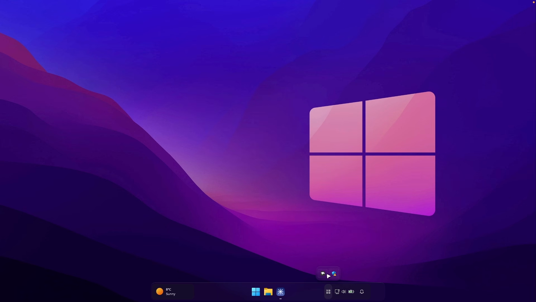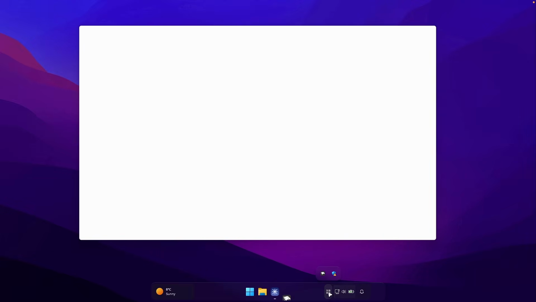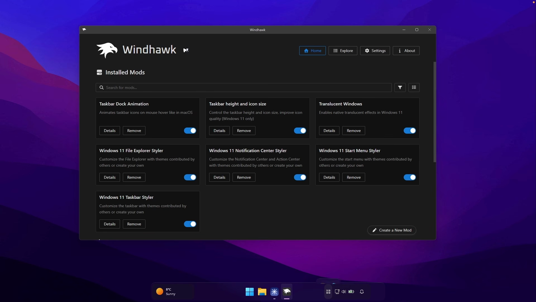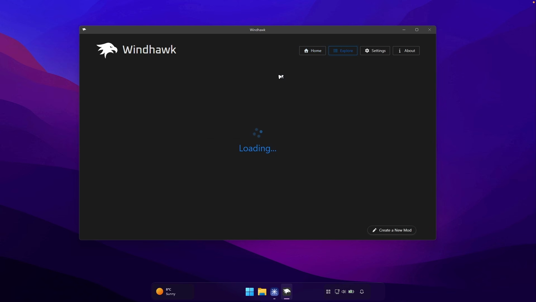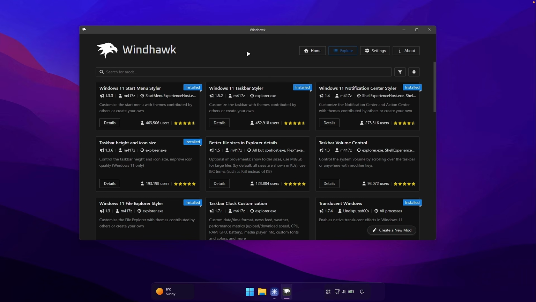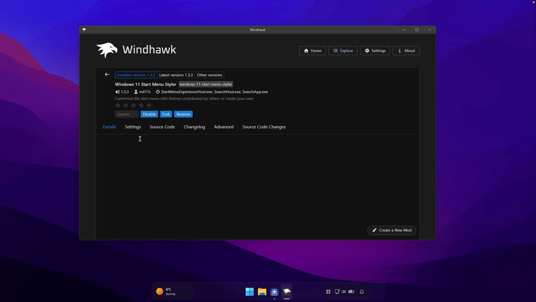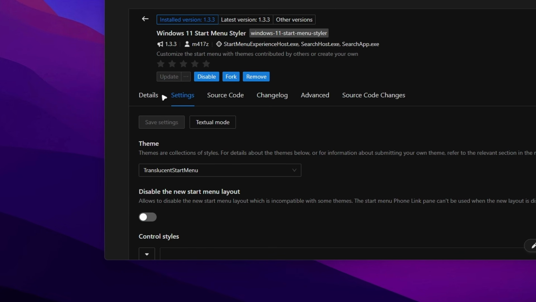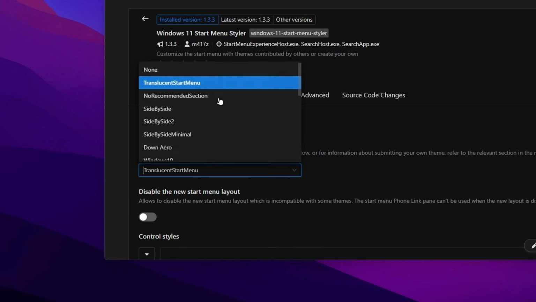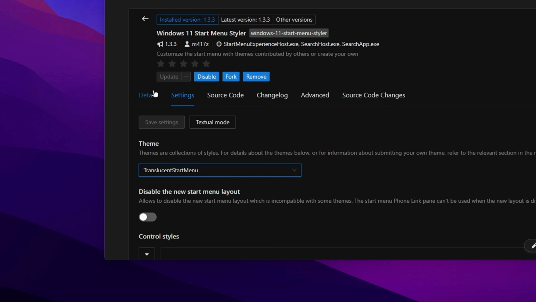You can go here back to the Windhawk. You will also find the icon here in the system tray, by the way. And then here inside Windhawk, let's go to the explore page where you will have to look for Windows 11 start menu styler. So make sure to install this one as well. It has 463,000 users. And then you can go here to the details, where you will also have to change the theme. So let's go to the settings, and under the theme here, make sure that you change it to the translucent start menu, and then click here on save settings.